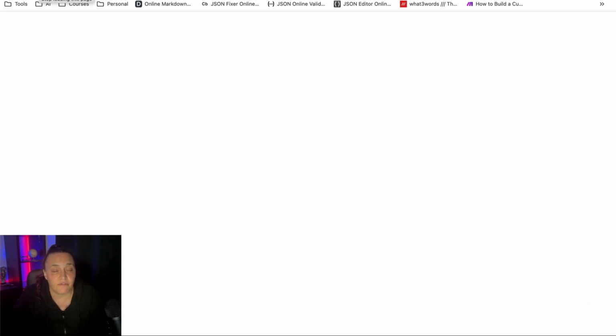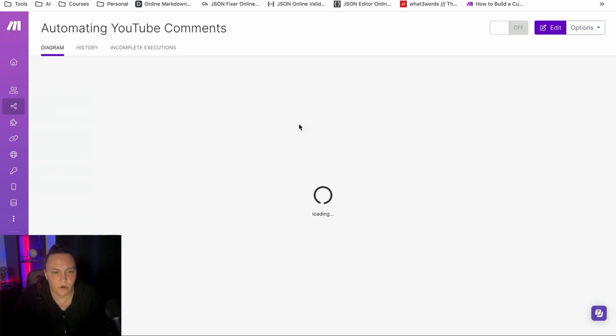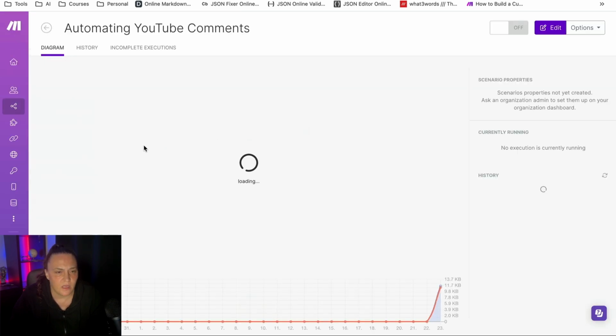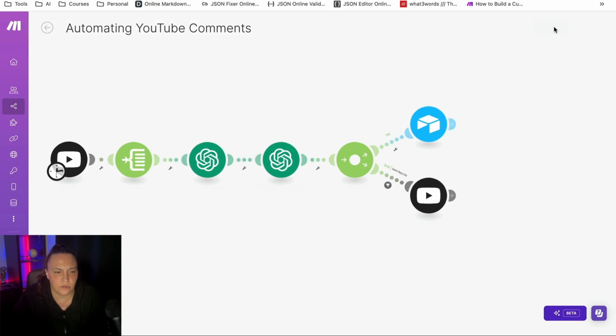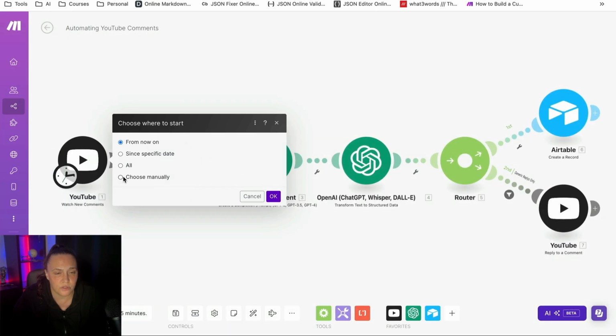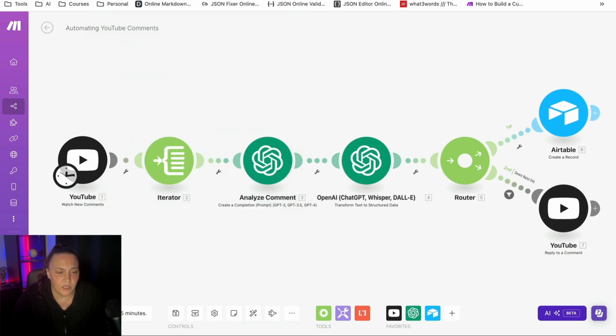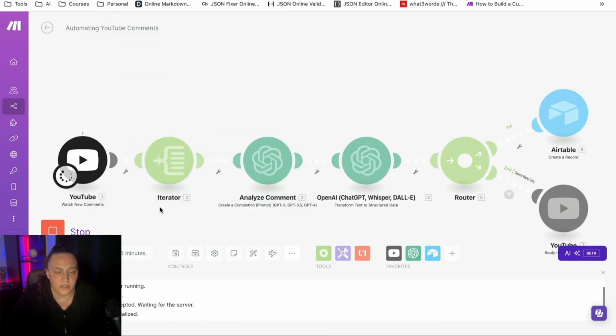Okay, so now I'm going to refresh my automation so we can start from scratch. And what I'm going to do is I'm going to right click on it. I'm going to choose where to start. I'm going to choose manually. And I'll just choose this one, and it will probably actually pick up all of them. But let's start from here, and we're going to run it once.